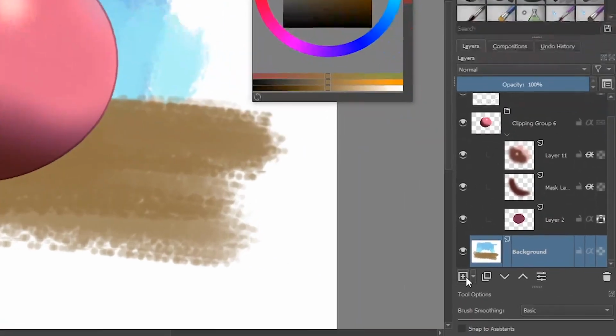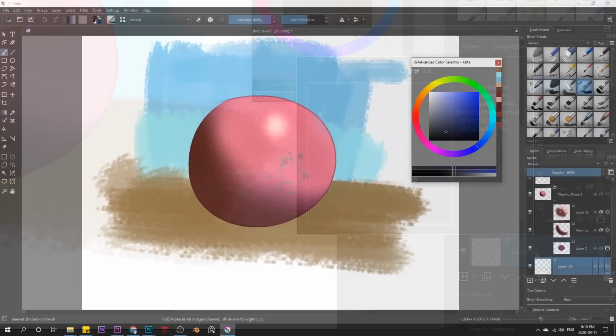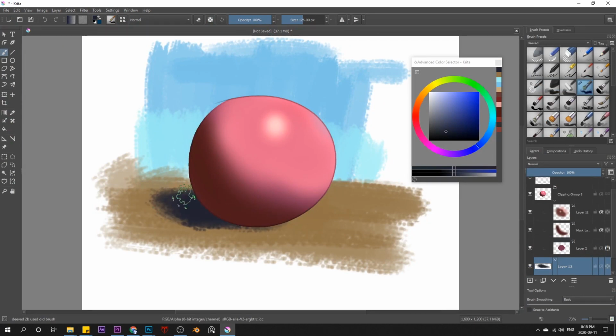And then maybe create a new layer, which is outside of my clipping group. And on that new layer, I will go ahead and paint a shadow on the table. Cool. Then I'll click into my shadow layer here, the shadow on the ball, that is.